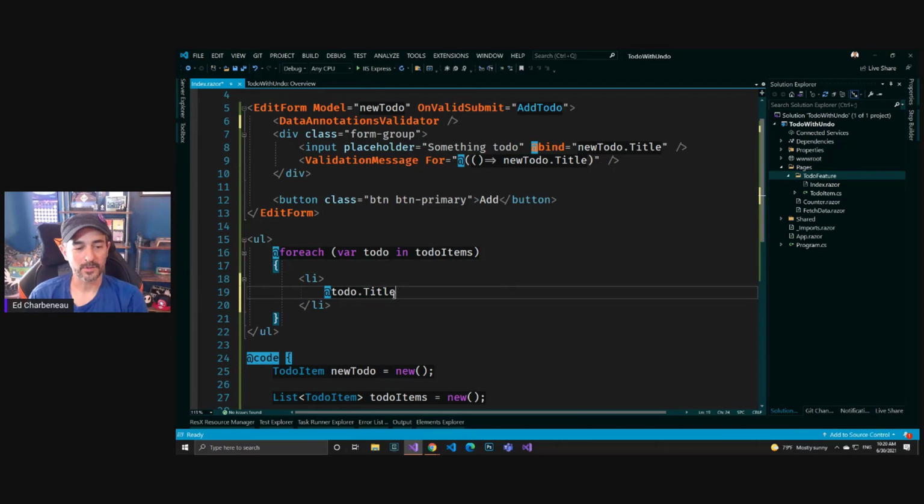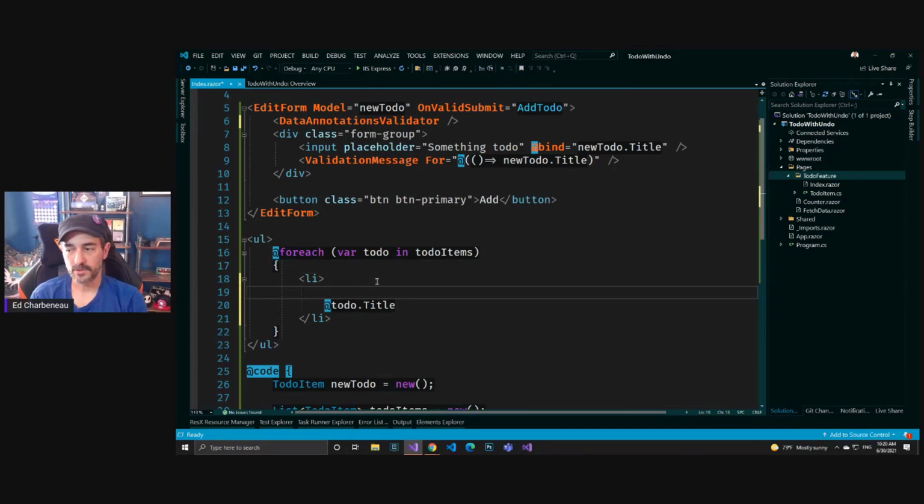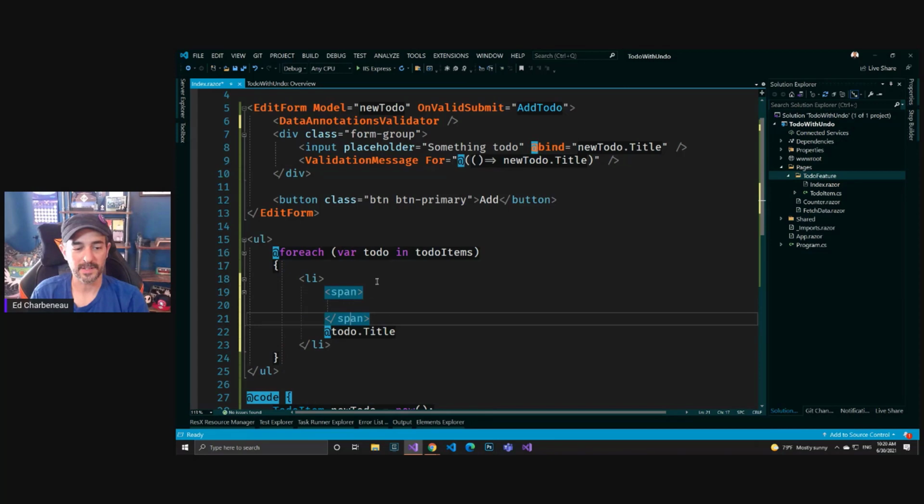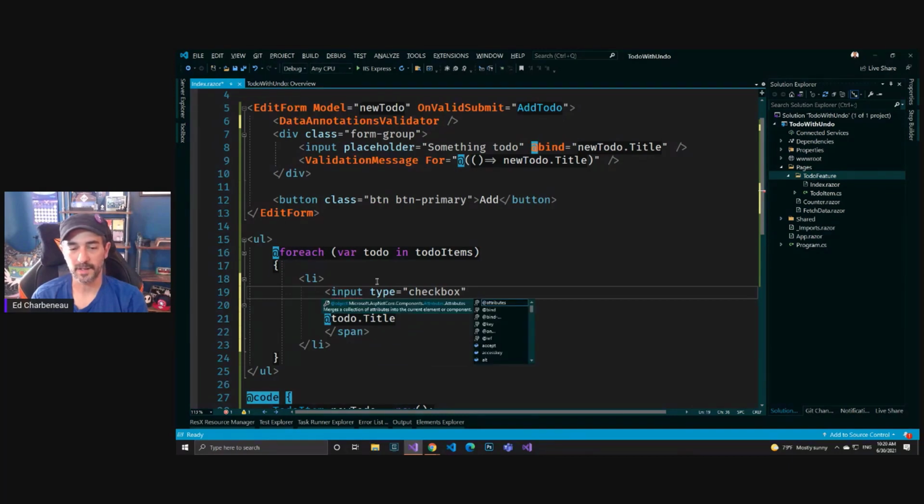And we are going to add a checkbox. So this is going to change. Actually, this will be the same. This will stay. I'm going to put a span around it just so we can identify where the title is. And then in front of the title, I'm going to add an input here. And the type of this input is going to be checkbox, so we can actually check the item.